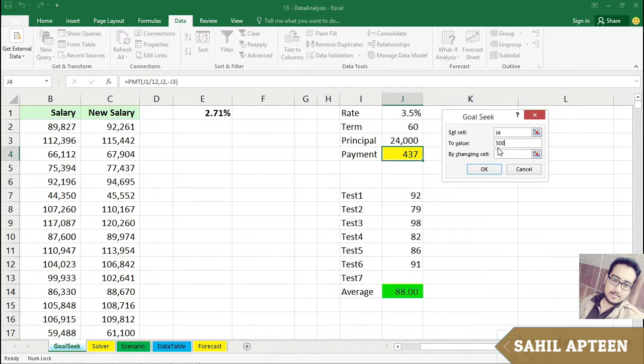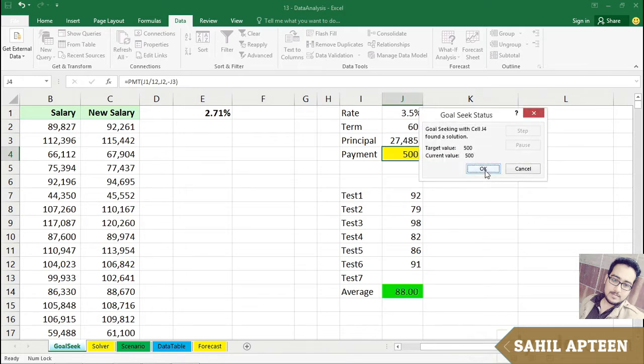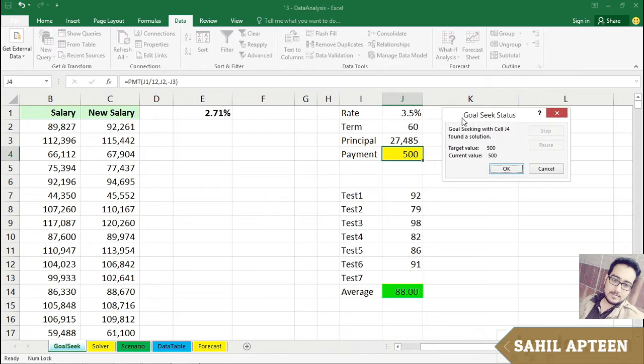Now, of course, you could imagine another situation that says, I want this to be only 400. But we have to decide which of the three portions of the formula we want to change. And we can only point to one of them. Let's say it's the principal. That means it's going to allow us to borrow more money. Click OK. Excel comes up with an answer immediately. We can now borrow $27,485. And if we keep the rate and the term the same, that's what it's going to be.